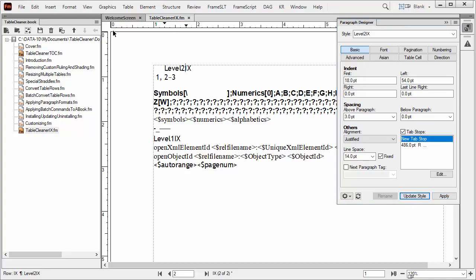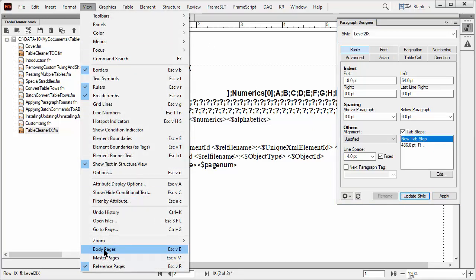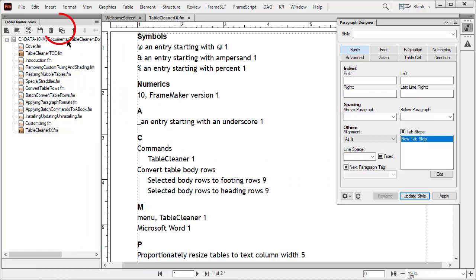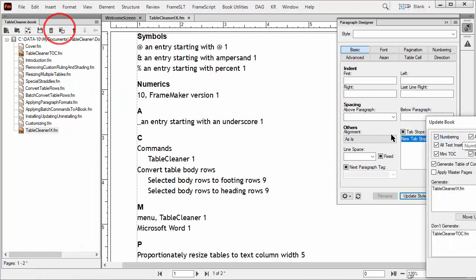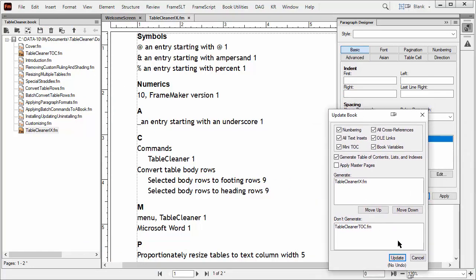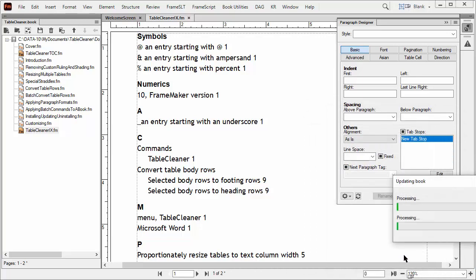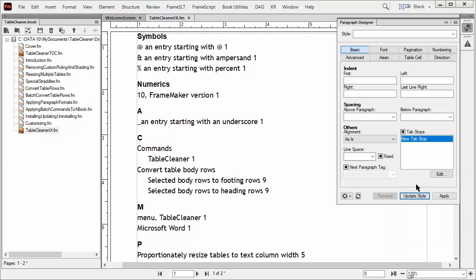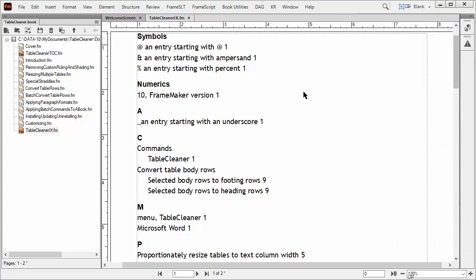So let's go back to the body page, and we'll see what we get when we generate this. So we're going to go ahead and update the index. And what we're not going to see is any change. Now let me show you what's going on here. If we look at our level 1 IX paragraph format, we do see up in the ruler that we have a tab stop, and if we do our level 2s, we see the same thing. We see a tab stop up at the top.